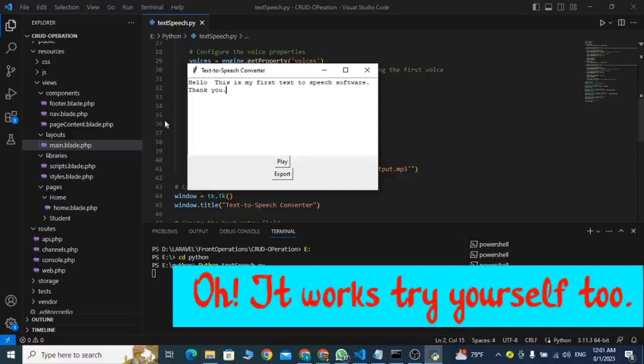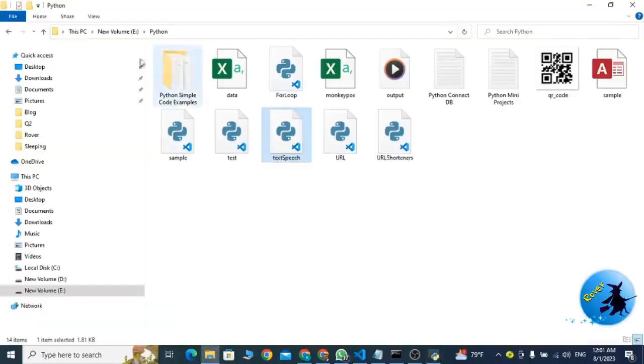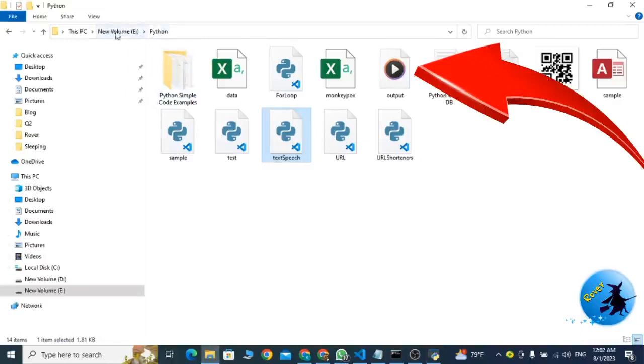Then to export the audio file, you have to click the export button. Once you click the export button, your text-to-speech will be saved as output.mp3. The file name is output.mp3. By default, it is saved under the Python folder in the E partition. So this is the audio file.